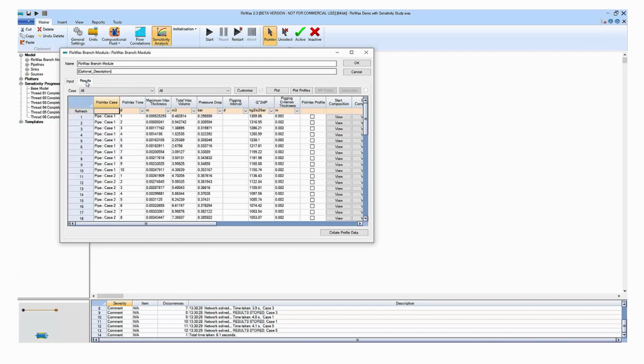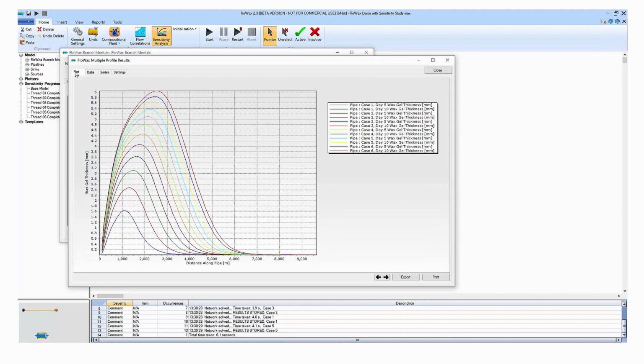The final condition of each run is therefore used as the starting condition of the following one. This creates the incremental build-up of the wax deposit.